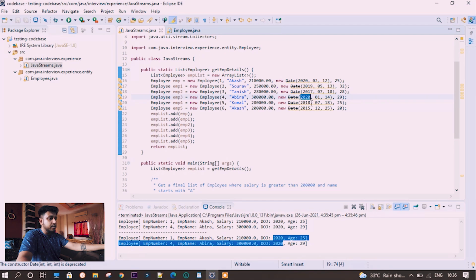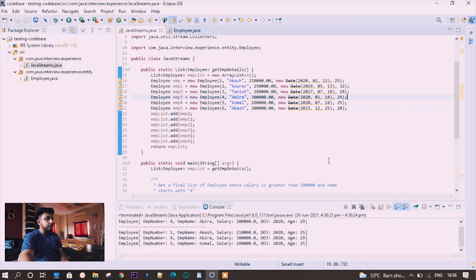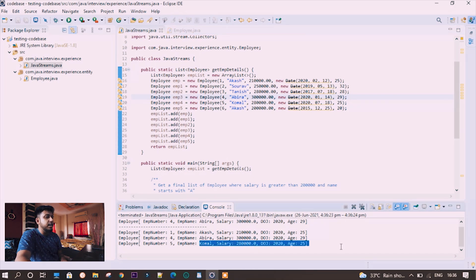Okay, let's do one thing. Let's change this one also, from 2018, let's change to 2020. So I should expect Komal as well. So run this. Okay, I got the information for Komal as well.